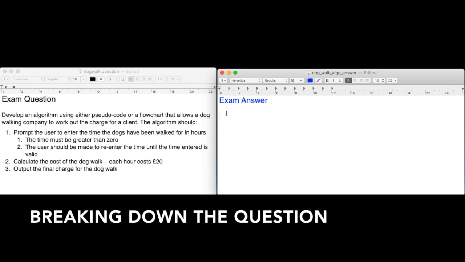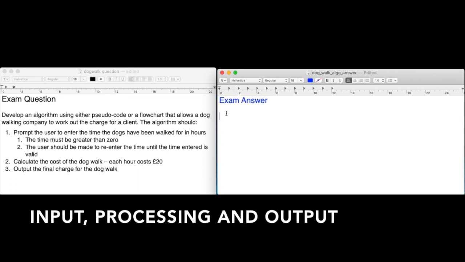So I'm going to start with what this algorithm needs to do. It allows a dog walking company to work out the charge for a client. And the first thing it says is prompt the user to enter the time the dogs have walked for in hours. So I've got to get the amount of time from the user in hours. Now I'm going to keep this really, really simple. I'm not going to worry too much about anything pretty, as I've said. So let's start off with the first thing, which is input. And I'm going to give it a proper variable or identifier name, so hours walked.